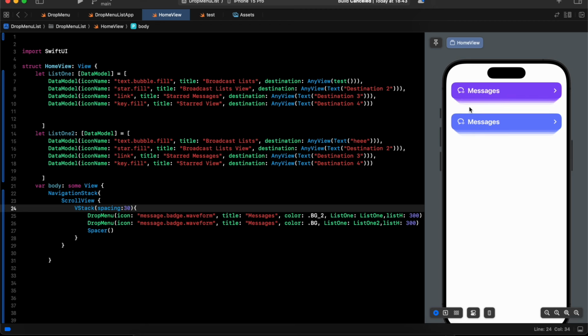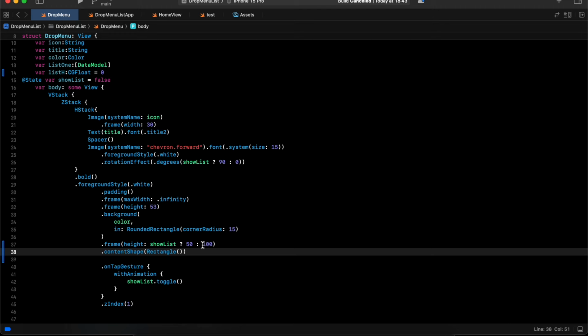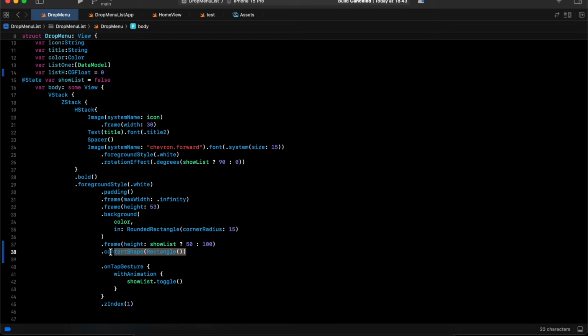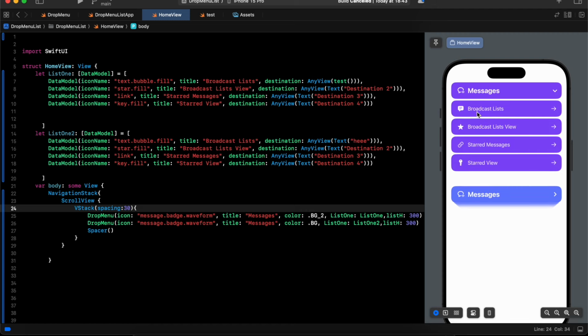So I need to make sure that everywhere I tap will just open the list, not navigation. So on the drop menu, after the background, I will add the frame 100 and content shape. So now if we click a little bit to the bottom, nothing happens, we'll just open the list. We go a little bit more to the bottom, as you see, and we can do navigation normally.